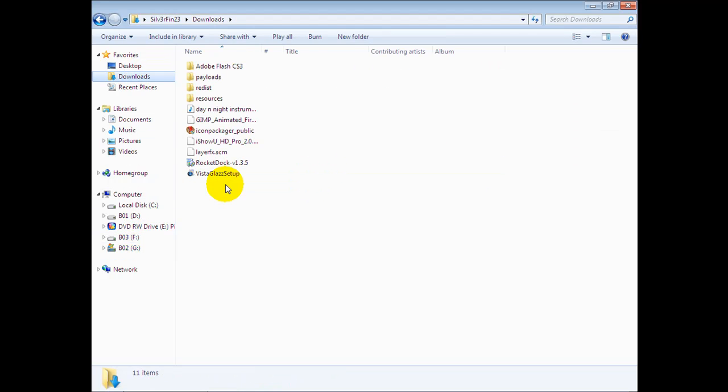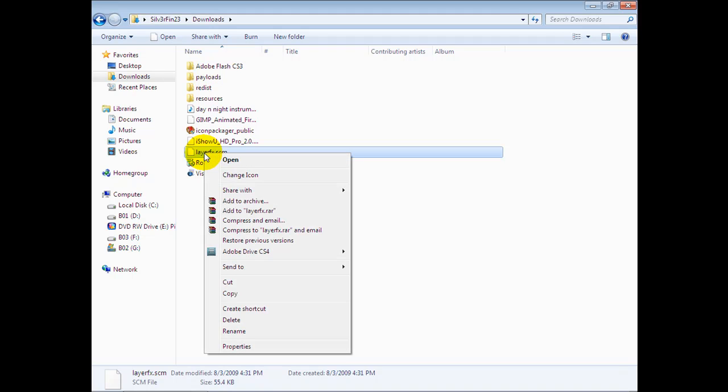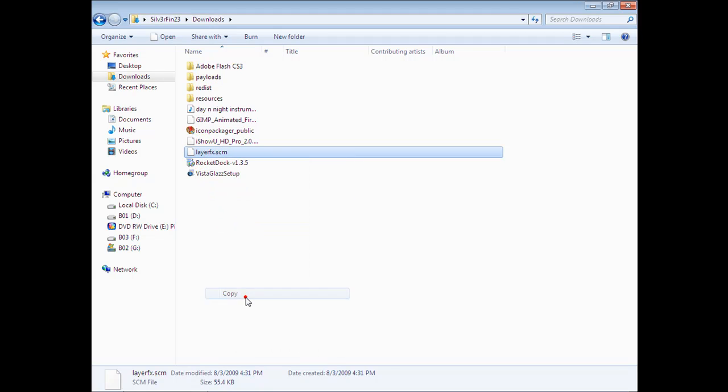The script is going to be in a link in the description, because I will be posting a video right after this one about a Warcraft text, alright? My friend showed me it. Then, after that, you are going to click Layer Effects. This is a script. You're going to right-click on it, and you're going to click Copy.